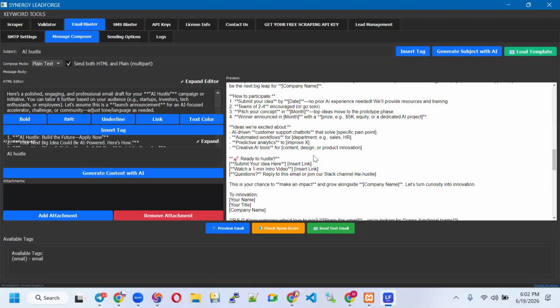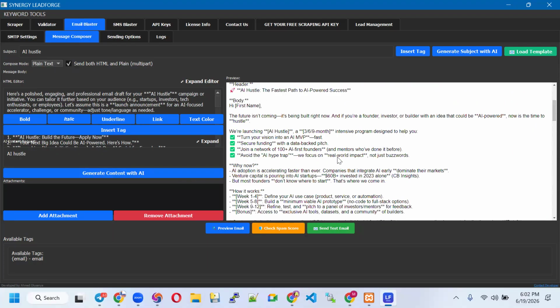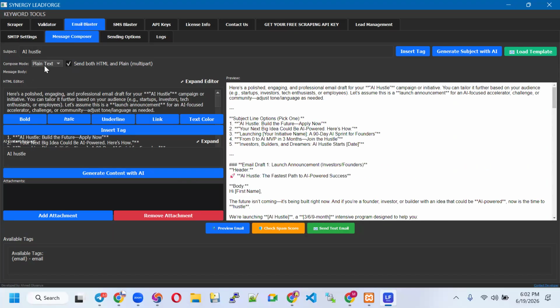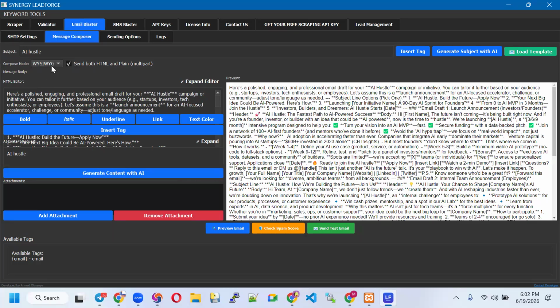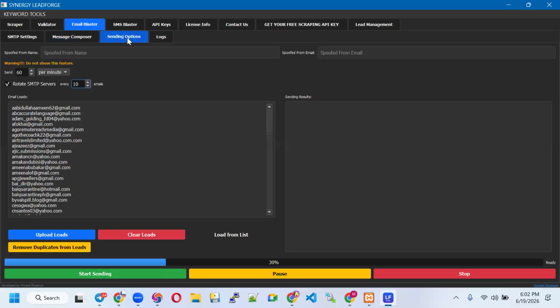The other time it was in HTML. You can change it to, and they can read through. If this is what you like, you can send it. They can send as plain text or this. All right. So it's better you leave it as plain text. All right. So then after that, you come to sending options here.